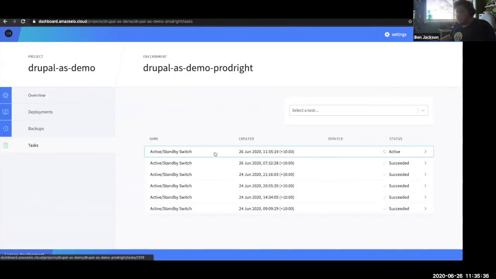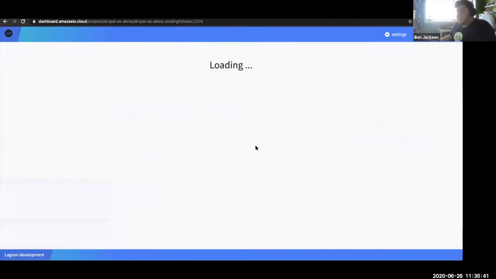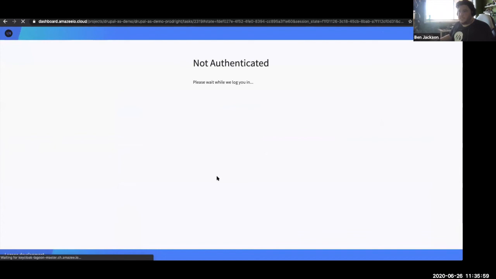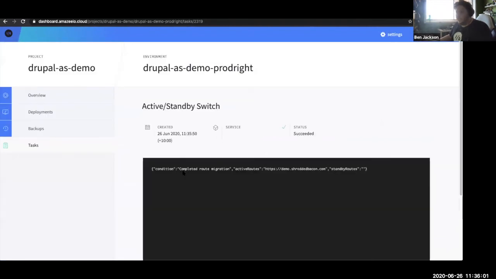Once that's triggered, it'll create this task. You can see it's active at the moment. What it's doing is talking to the underlying cluster, which will either be OpenShift or Kubernetes, depending. It's telling it that it needs to start to switch the routes between the environments. This can take a little bit for it to actually tell the cluster what to do. But once it's done, we should get an update in here to say it's succeeded, and that it's completed the route migration, and these are the routes that it's moved around.